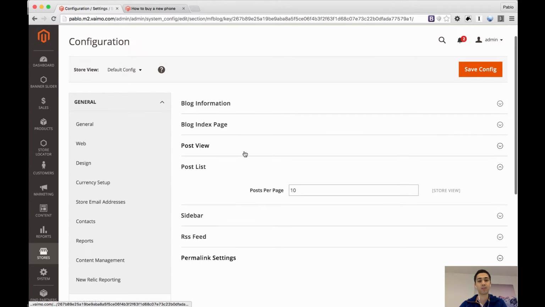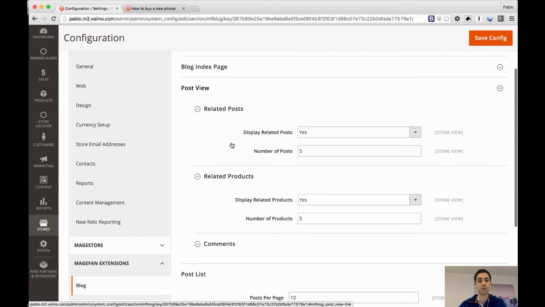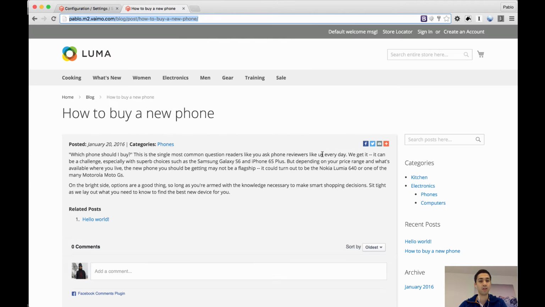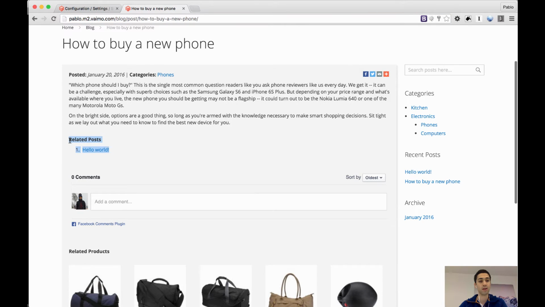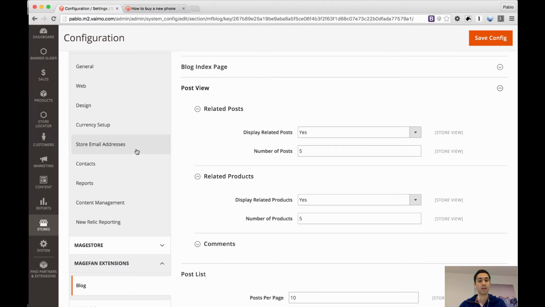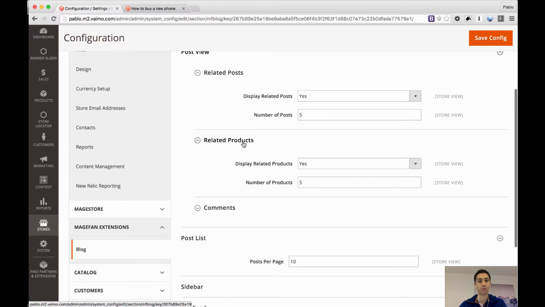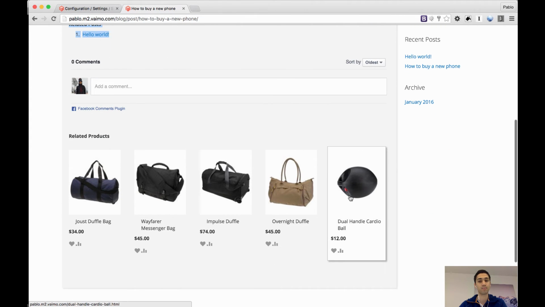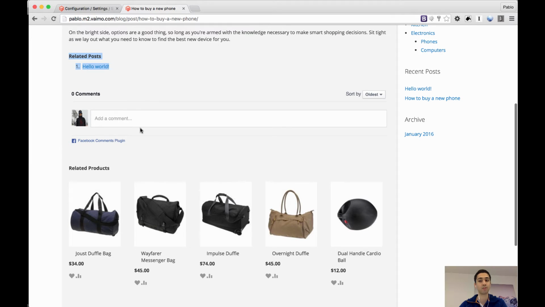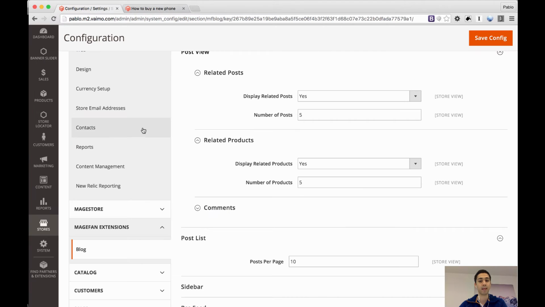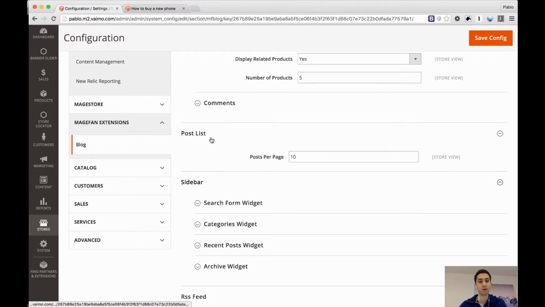Then we have a couple more settings. These are self-explanatory, but if I go to post view, for example, we have related posts, and we can see that this is enabled, and we have 5. So this is the related post section in a blog post, and the related products are this one. Then we have also enabled comments, and these are settings that I'm not going to cover. We also have sidebar and post list, but I'm not going to cover this in detail.